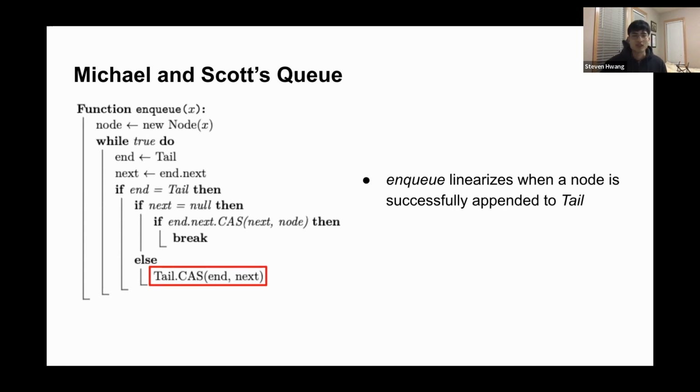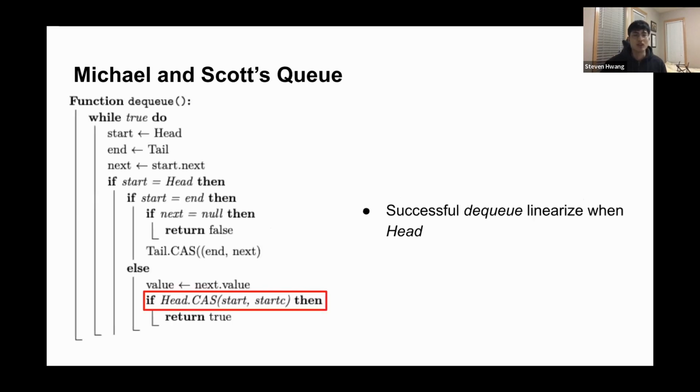And as expected, an enqueue linearizes when a node is successfully appended to tail. And this is done by a successful CAS operation. And again, this point is strongly linearizable. And for dequeue, a successful dequeue linearizes when the head is successfully iterated down the linked list. And again, this is done by a CAS operation and is therefore strongly linearizable.